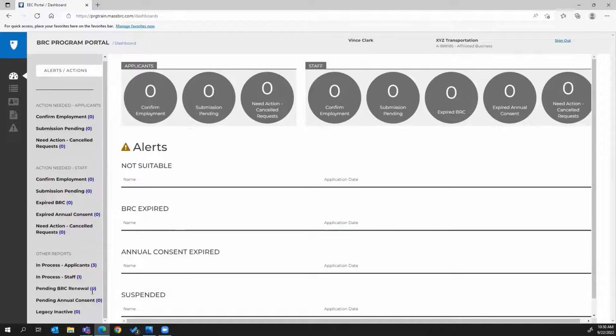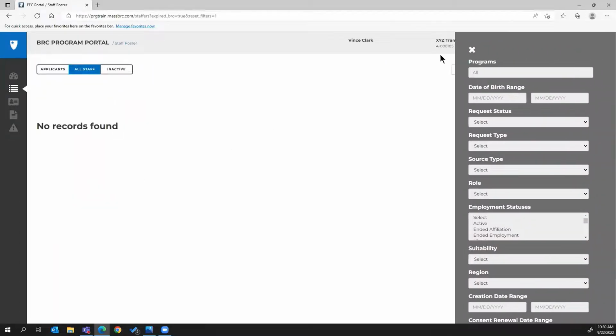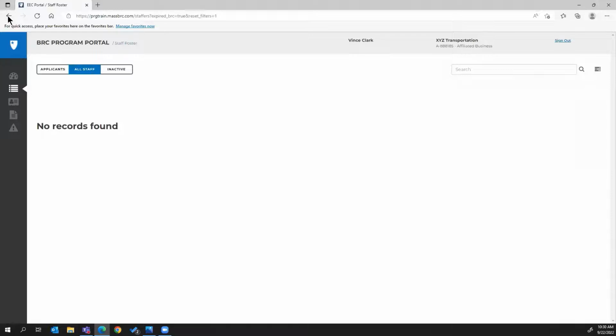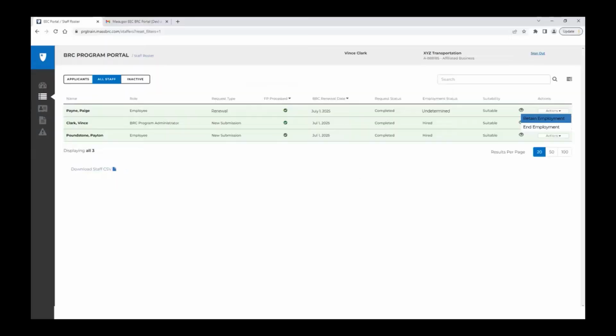If you click the expired BRC queue, candidates who have the BRC status of expired will be displayed on the All Staff page. From here, you can click the Actions dropdown to start the renewal process. Once the renewal request is completed, the following information will be automatically updated for every program that the candidate works for, along with updated fingerprint and renewal dates.